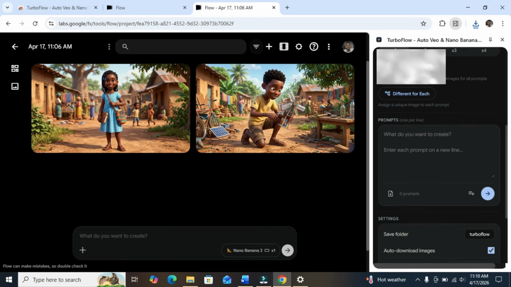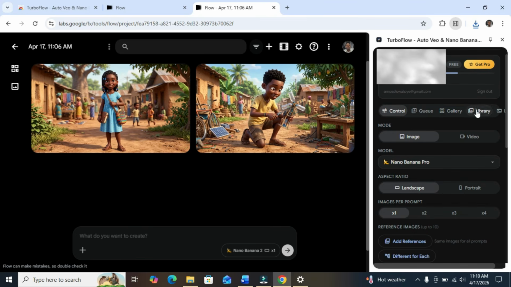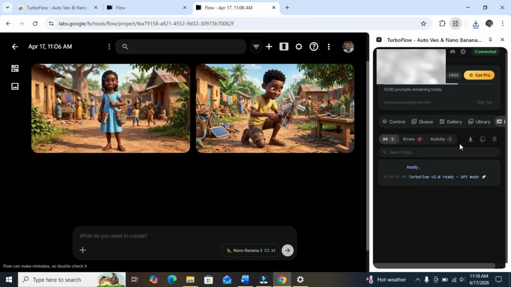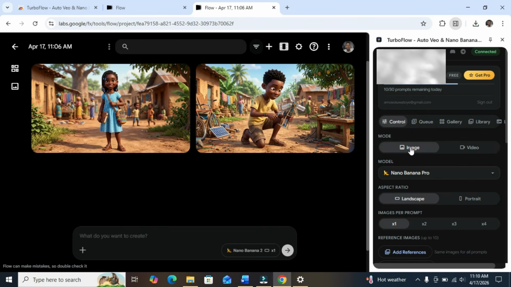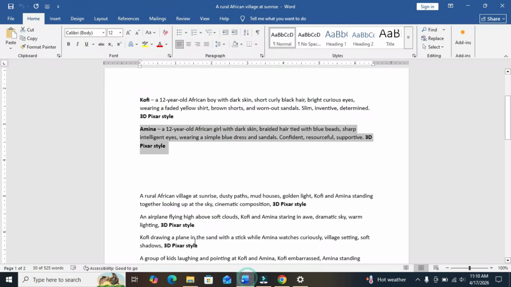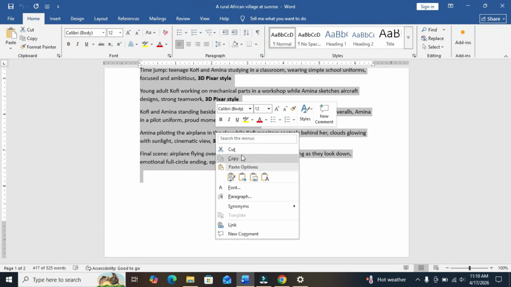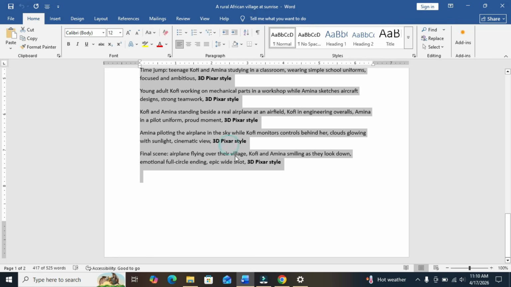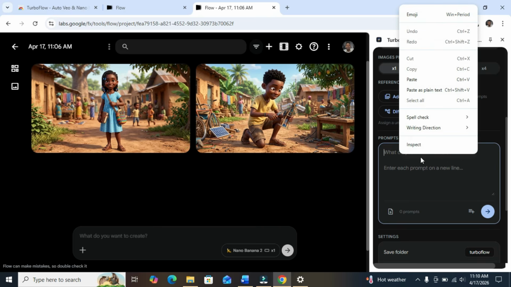So the first thing we're going to do is we see the prompt here. This is a panel. We have control, queue, gallery, library, and every other one. So we are using the control. We are choosing image mode. The mode is image. We want to create images in bulk. I have the script already, and the script contains 20 different prompts about Amina and Kofi. You can make it 100 different prompts, but it contains 20 different prompts.